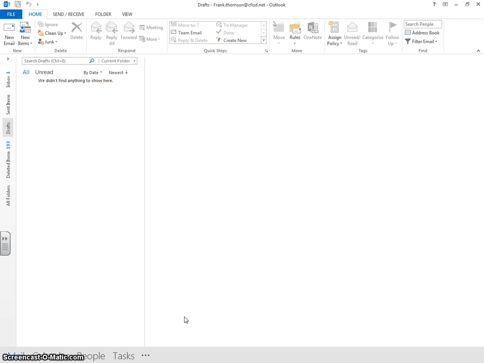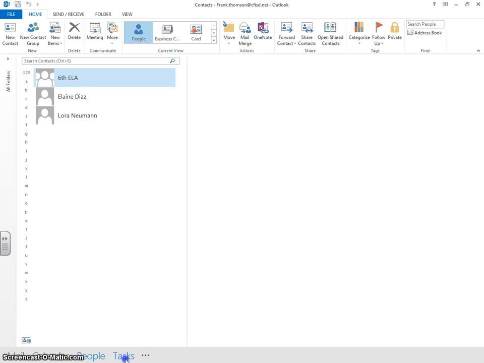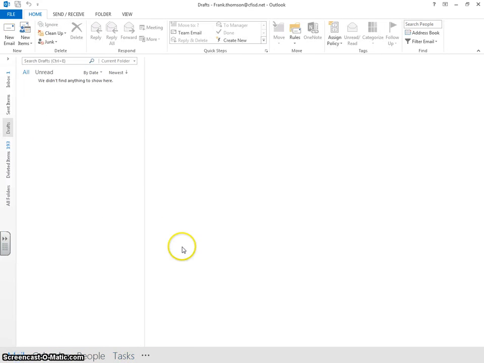We're going to start with the mail part of Outlook. Just a quick reminder, you have File, Home, Send, Receive, Folder, and View across the board in all of these different programs. And at the bottom here, you'll have Mail, Calendar, People, and Tasks. Clicking on any of these just switches you amongst the different tasks. So I'm going to go back to Mail.